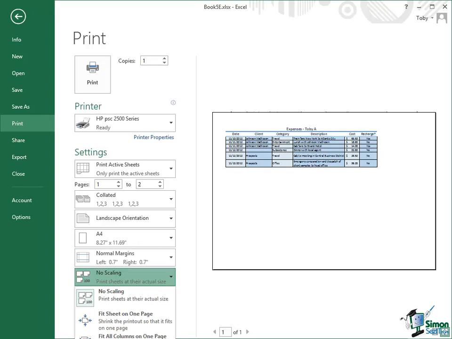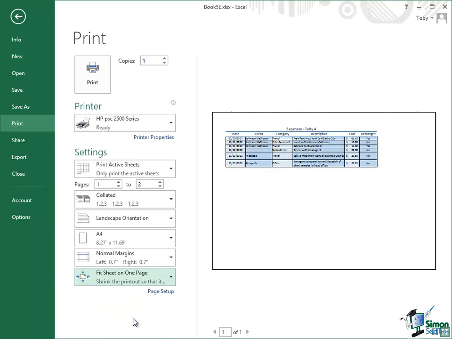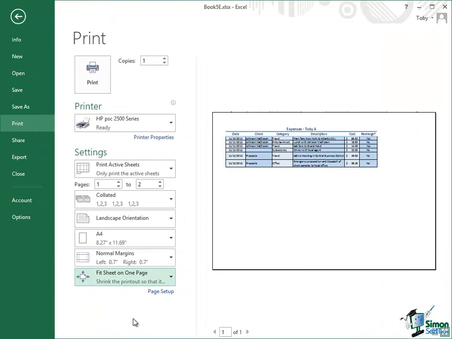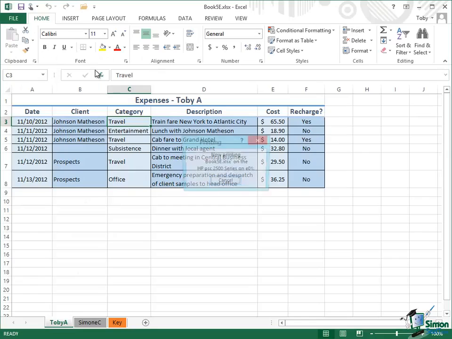Now this is a pretty simple one in this case, so all I'm going to do is say fit sheet on one page, which it's going to do anyway. Now when I've made all of my selections, all I need to do then is to click the print button. There'll normally be a progress report there. That one flashed up and down pretty quickly there, and that's basically how to do a print in Excel 2013.